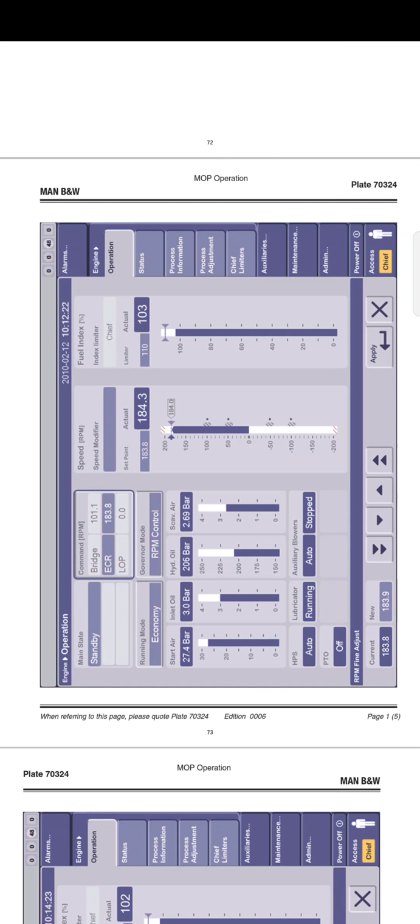Now let us go to the engine. That is the most important. If we press engine, we can see in the navigation bar on the right side we have status, process information, process adjustment, and the chief limiters. Step by step I will discuss the function of each of these.